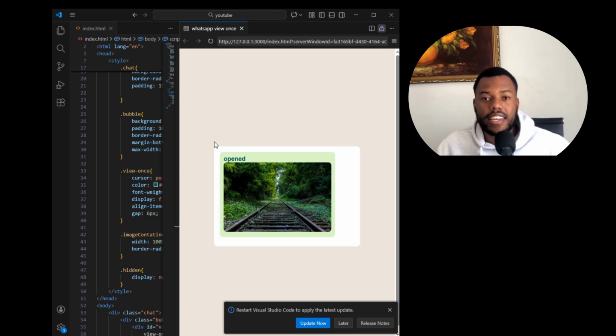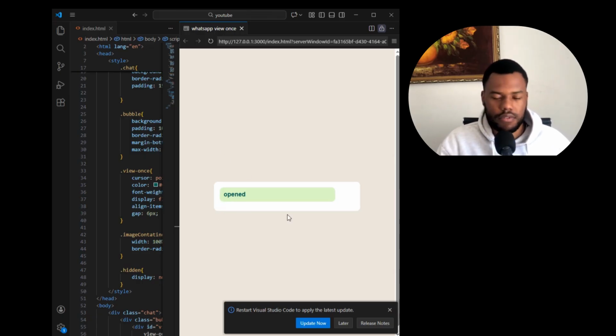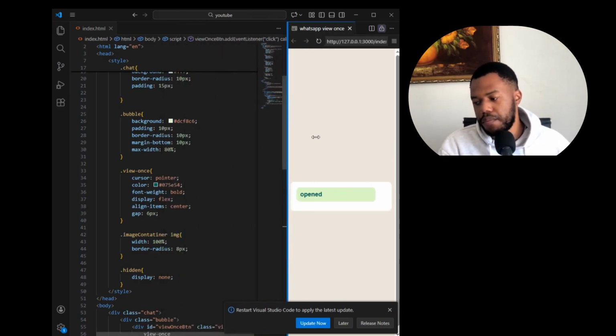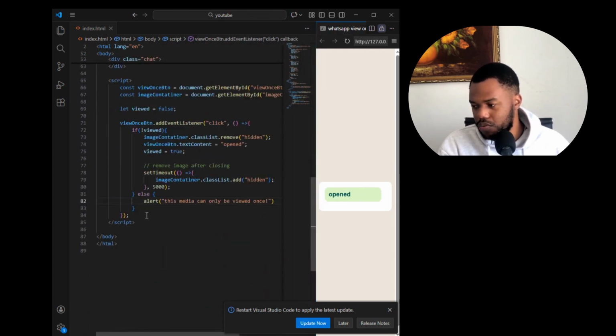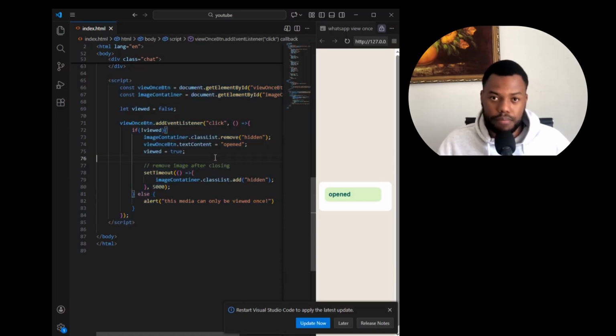So that is basically how the WhatsApp view once initially works, right? But of course, within WhatsApp, you can click the view once and you can stay there for as long as you want. But once you close it, you cannot open it, right? So here we'd have to implement a button to close and open and all that, which is going to take a long time. I just wanted to showcase the initial function that they use, which is similar to this one right here. It's a bit more complex than this one, of course, but it's more or less the same principle.